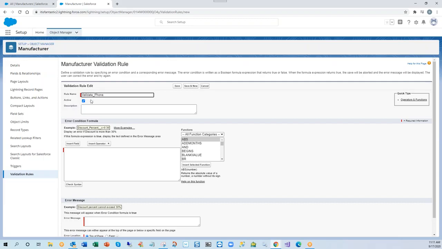If I have the active check, it means it's always going to check whenever you're entering data. If I disable it, it means it's there, but it's not working. So for some reason, if you're loading phone numbers, let's say from an Excel sheet, and you just want to load all the data, you might want to make it inactive, load all your data, and then make it active again if that's the condition that you'd like to work with. But as long as it's active, it's always going to work. You can put a description.